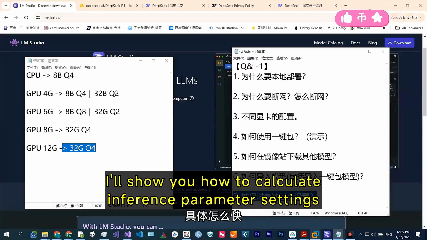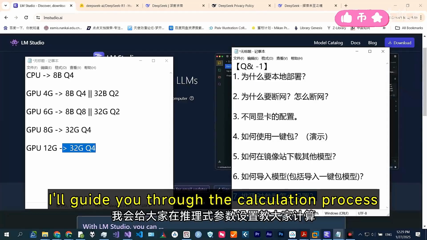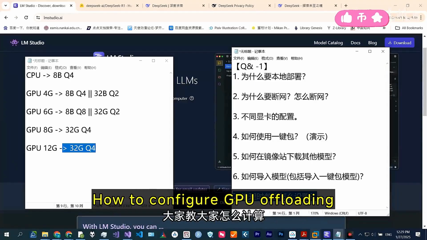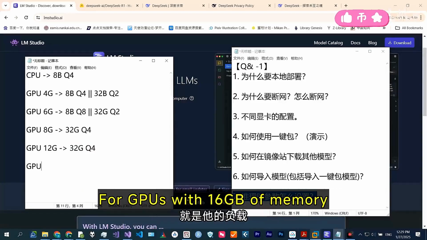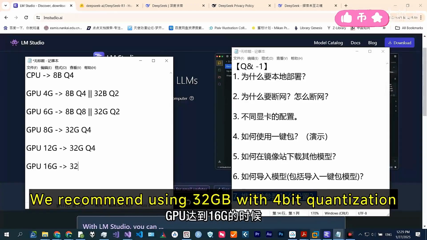I'll show you how to calculate inference parameter settings. I'll guide you through the calculation process, and how to configure GPU offloading. In other words, it's load distribution. For GPUs with 16 GB of memory, we recommend using 32B with 4-bit quantization.